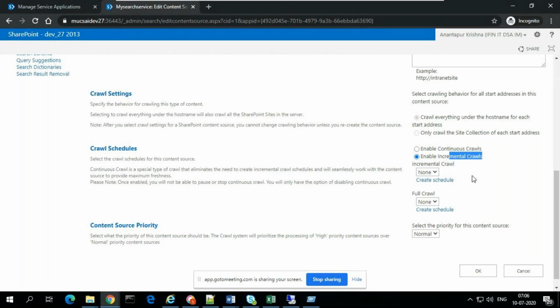Incremental crawl is an addition to whatever content is already indexed. Suppose I have crawled 20 items and tomorrow some items are added to my site collections. Let's say the user added new content, 20 or 50 items. Whatever items the crawl gathered, it will again start indexing from there.